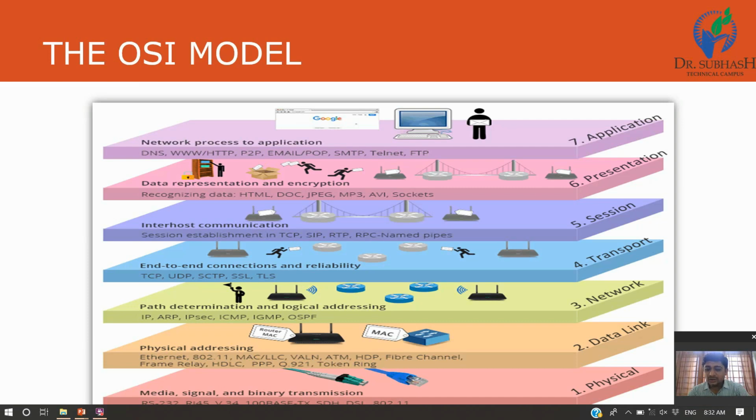Okay, I will do it. Physical layer, data link layer, network layer, transport layer, session layer, presentation layer and application layer. Okay students, let us move on to the layers in detail, one by one.